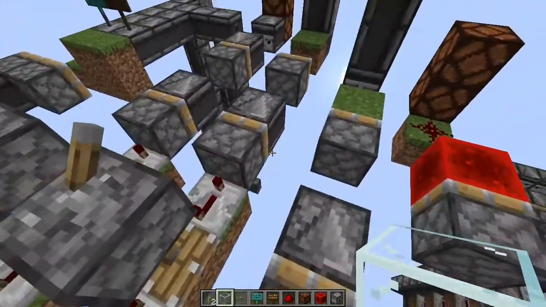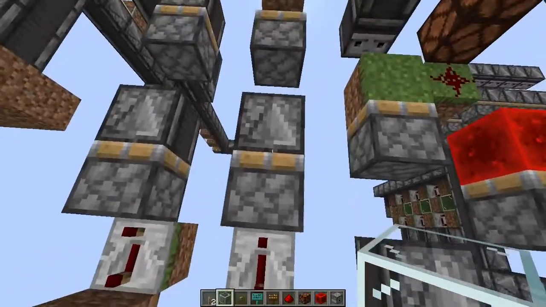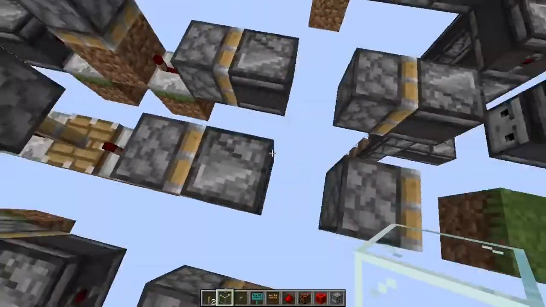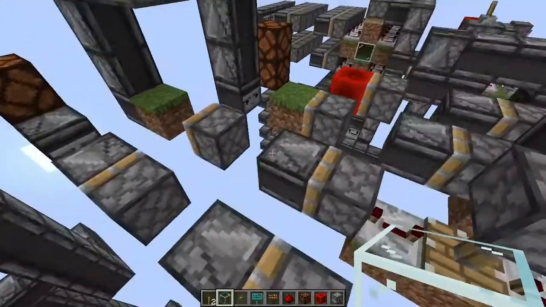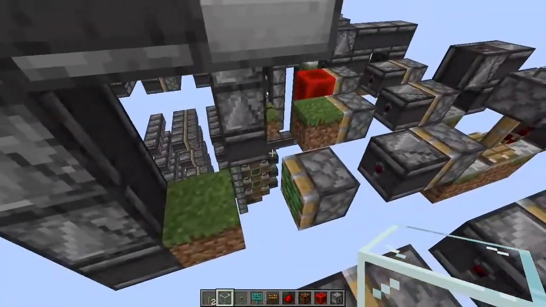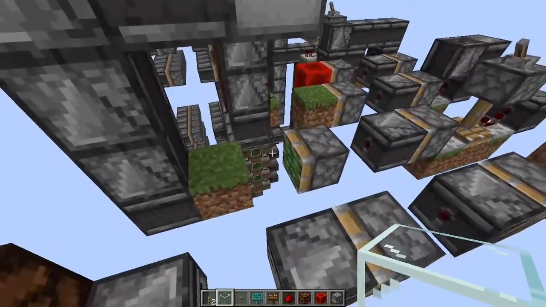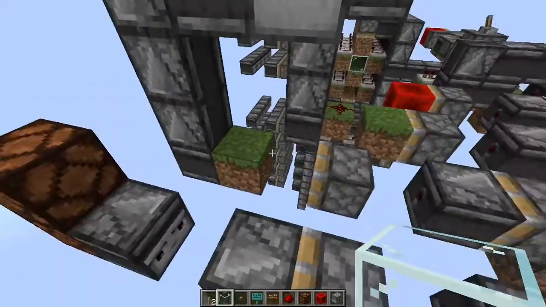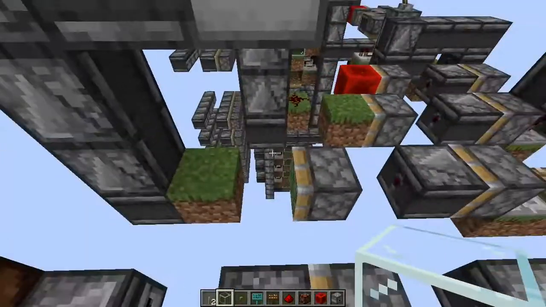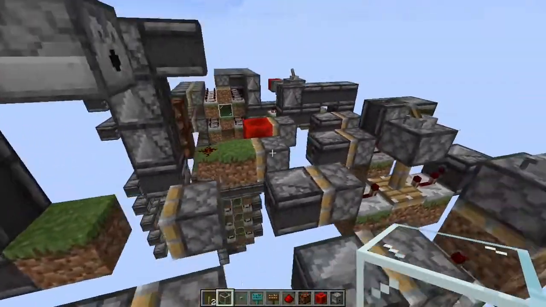We have a signal going through a piston that extends, and this piston moves an observer through this other piston, and that makes a one-tick pulse. And sticky pistons with a one-tick pulse leave out their blocks forward. And this thing is actually a T flip-flop.